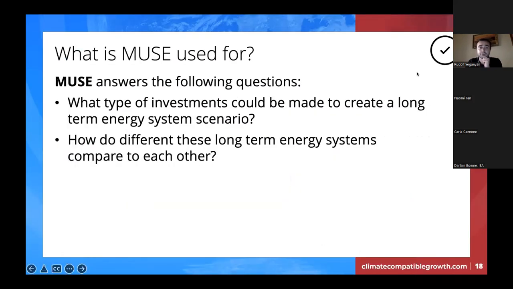What is Muse used for? So it answers the question of what type of investments could be made to create a long-term energy system scenario, and how do different long-term energy systems compare to each other.